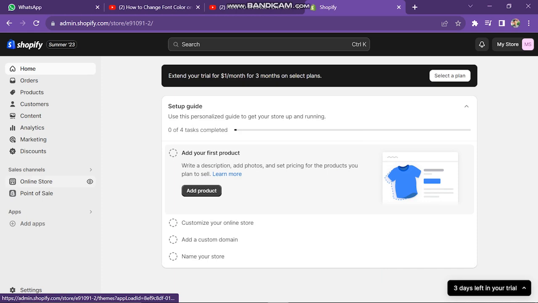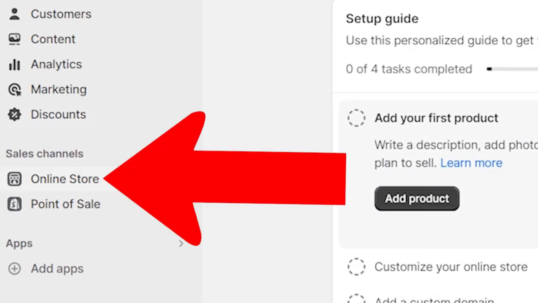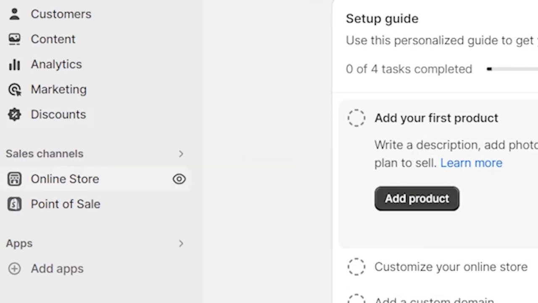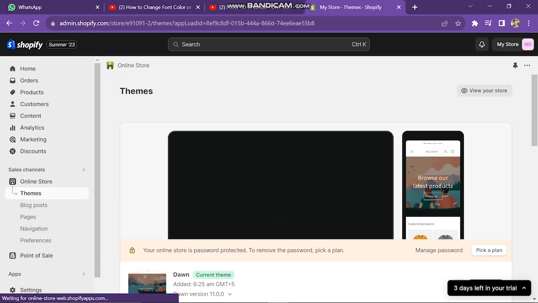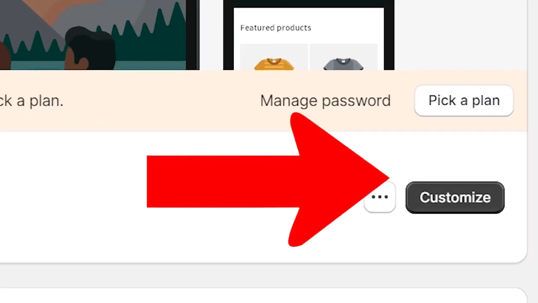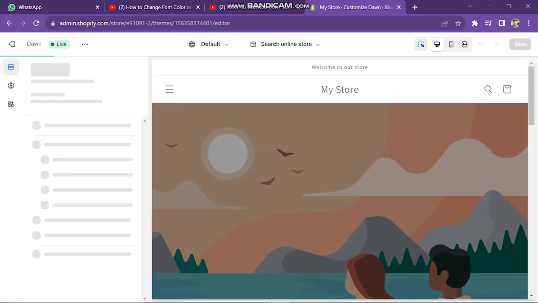After this, you have to click on the Online Store button, which is on the left side of the screen. After selecting Online Store, you have to click on the Theme button. Next window will look like this. Here you have to click on the Customize button. Next window will look like this.